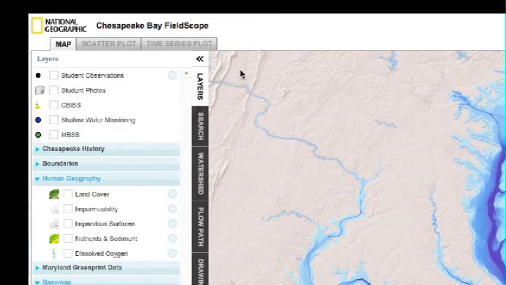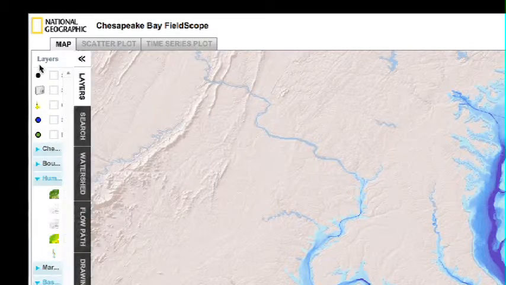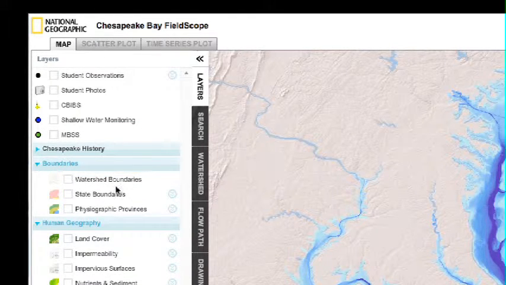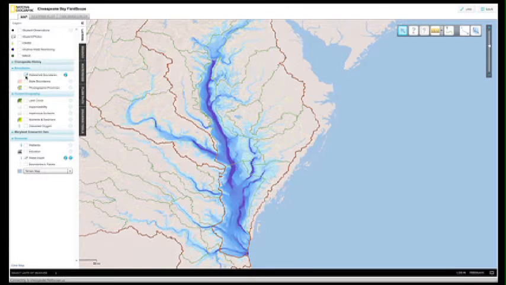You can click on the double black arrow anytime to hide the layers and see more of your map, but for now we will keep it open. There are different topics on here that are collapsible and expandable tabs in blue. First we will look at boundaries and click on Watershed Boundaries.